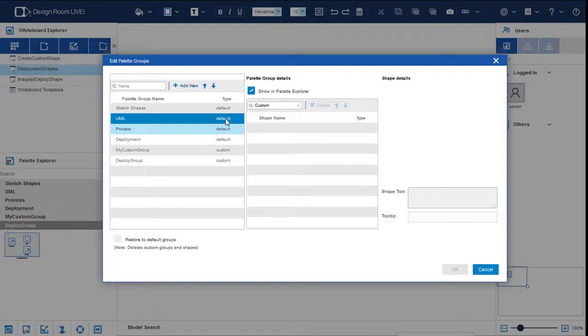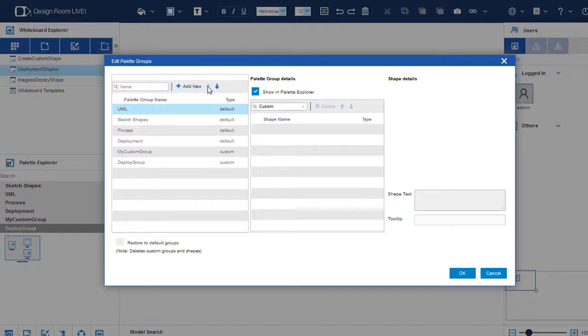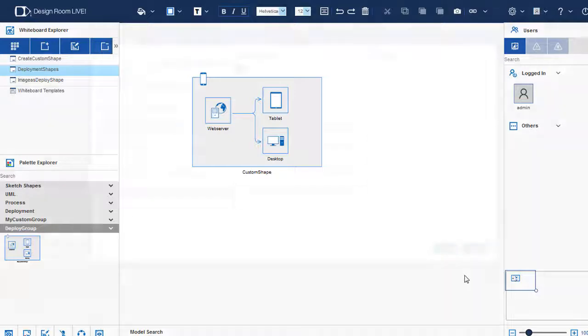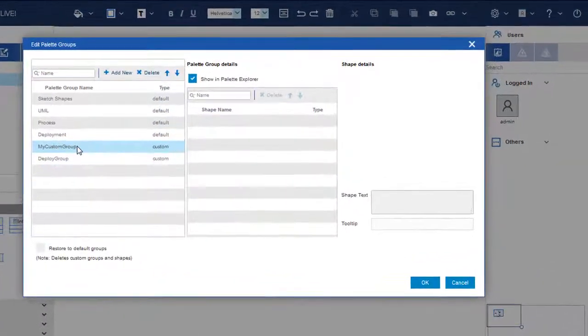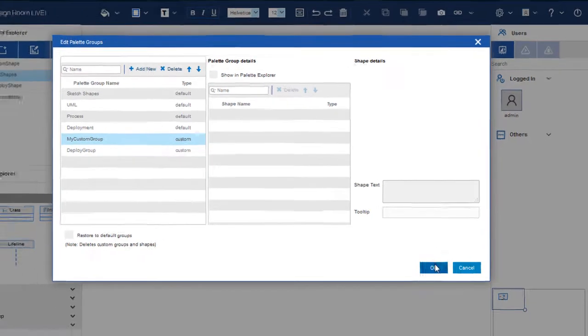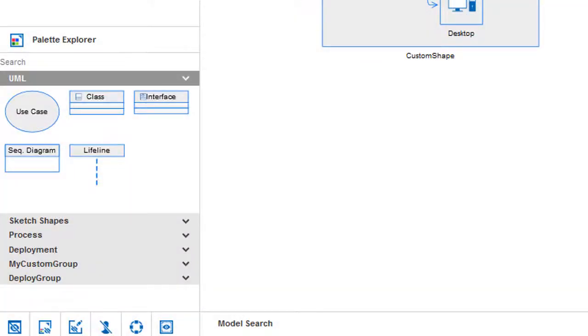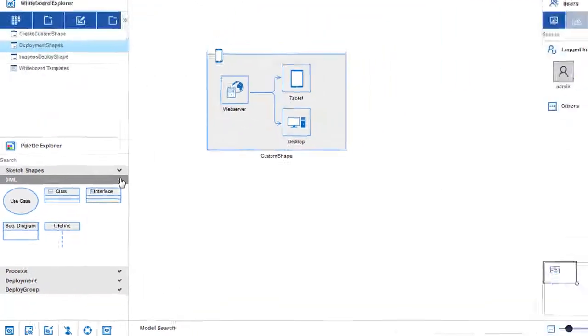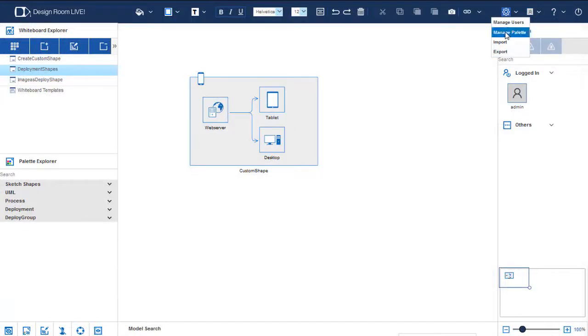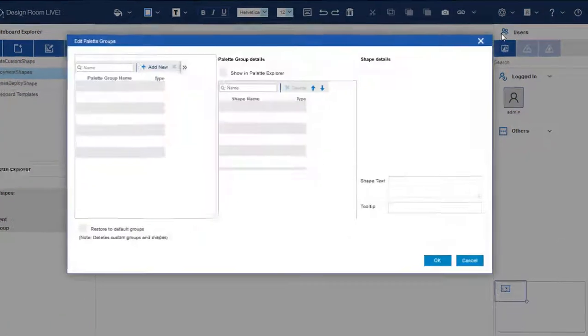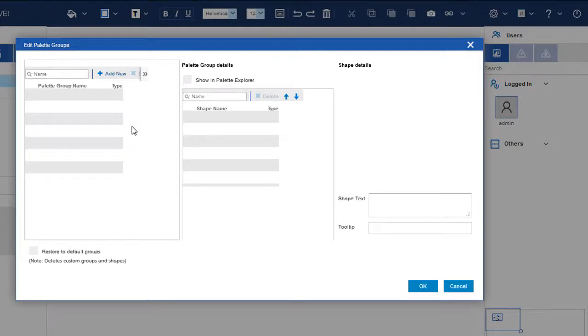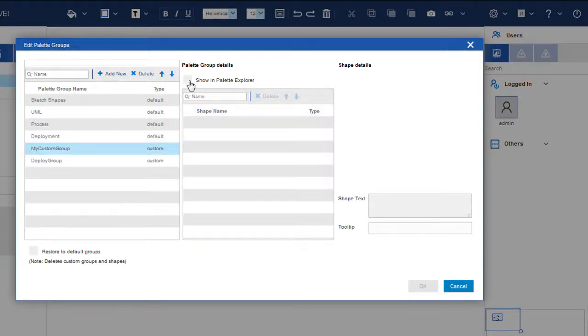You can reorder the palette group or a custom shape by moving them up or down the list using the up and down arrow buttons. Administrator can choose to hide or show the palette groups in the Palette Explorer view. When the Show in Palette Explorer checkbox is cleared, the group and its shapes are not displayed on the Palette Explorer.